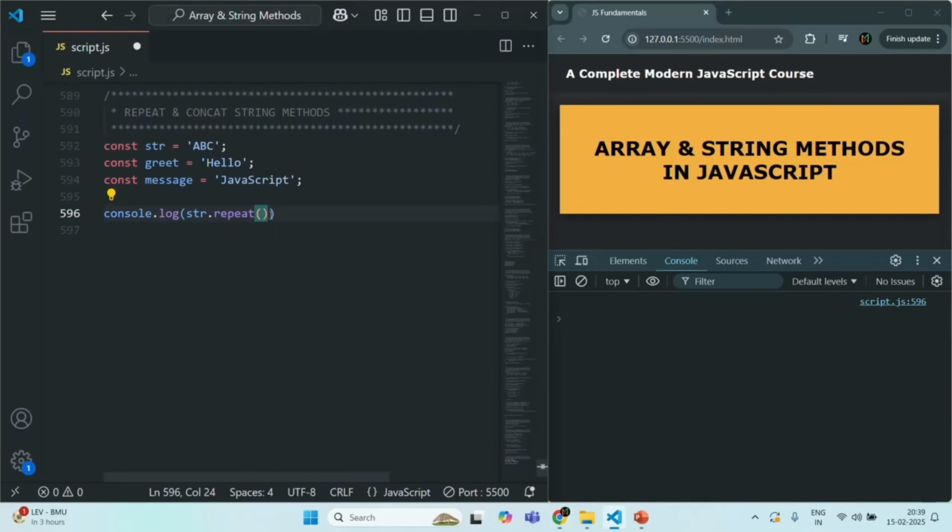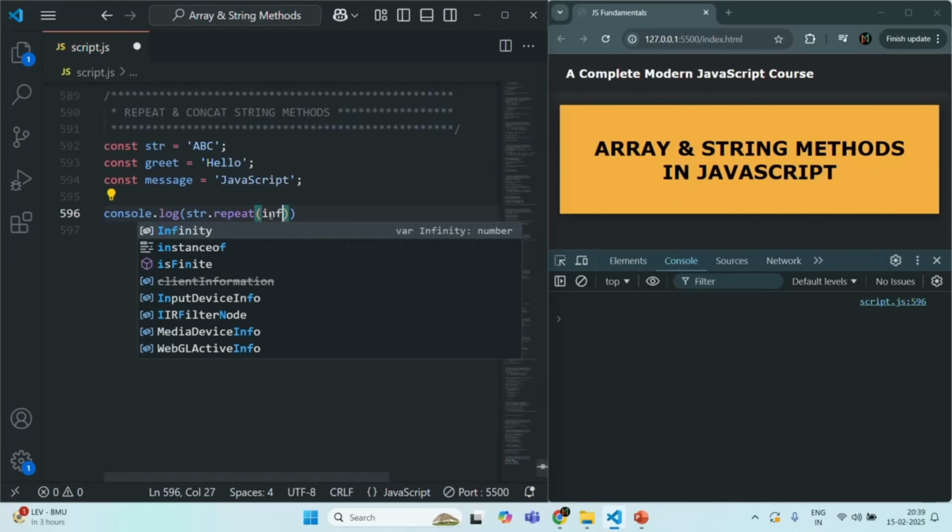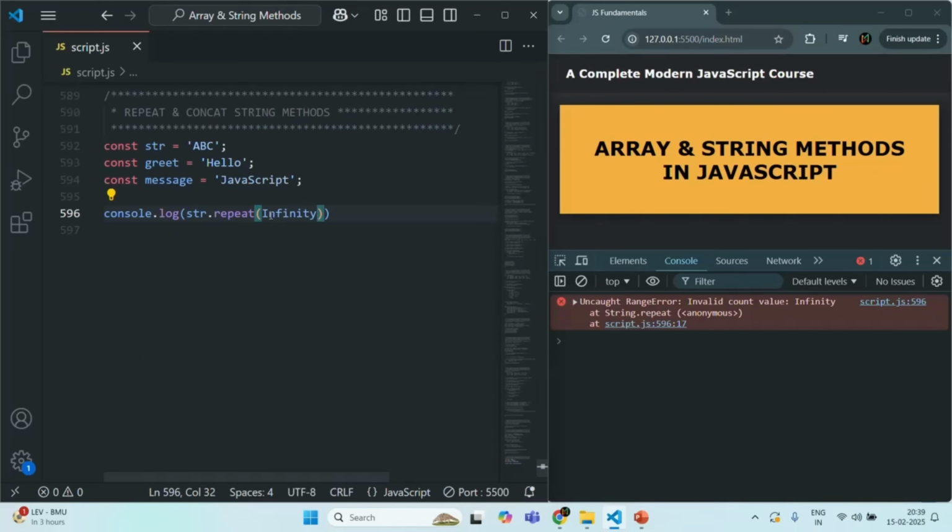And if I pass infinity and save the changes, in that case, it has returned us an error. Because as I mentioned, the value for the count parameter which you pass to this repeat method should be between 0 and infinity. If you pass 0, it will return an empty string. If you pass infinity, it will return this error, because infinity is not a valid count. So this is the use of the repeat method. It is as simple as that.